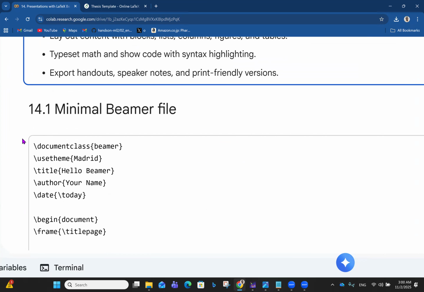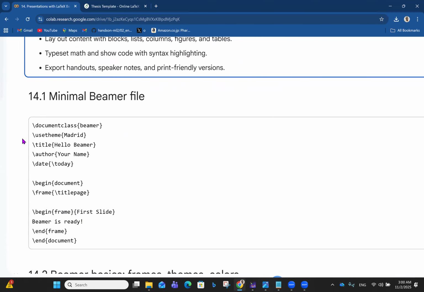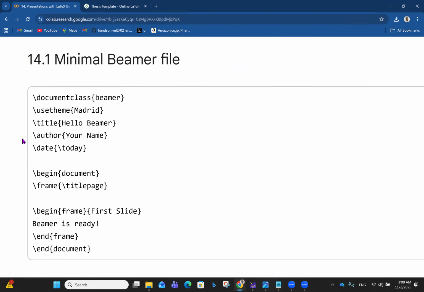So first of all, what do you need? When we started with LaTeX, I gave you the minimal thing you need to work in LaTeX. You need the document class, say document class article, and then you need begin document, end document, and every other thing comes in between. But for a Beamer file, the minimum thing you need is what you have here. So you need the document class Beamer. So not article this time, not book, not report, not letter, Beamer, right?